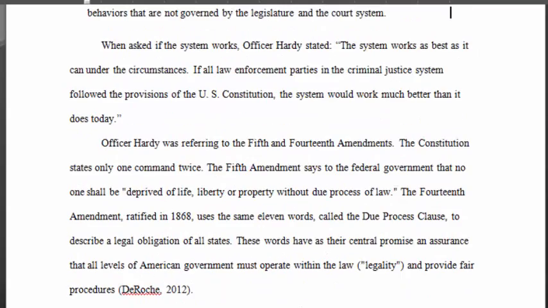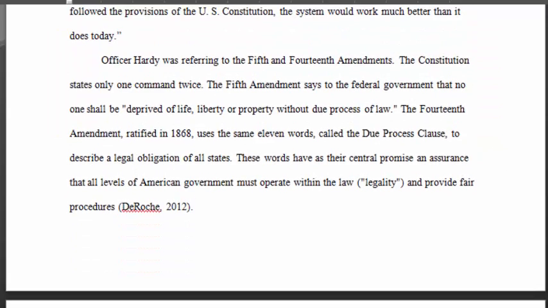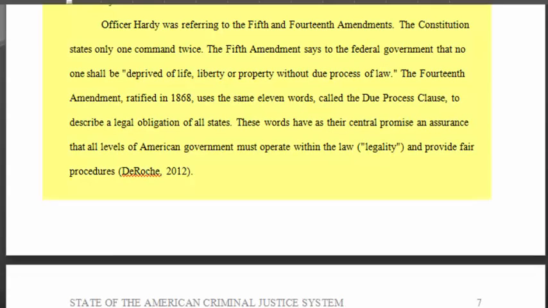We go back to the narrative of the interview. We pick back up. When asked if the system works, Officer Hardy stated, "The system works as best as it can under the circumstances. If all law enforcement parties in the criminal justice system followed the provisions of the U.S. Constitution, the system would work much better than it does today." End of quote. Notice that after that quotation from Officer Hardy, the student then goes into an explanation or further elaboration of what Officer Hardy says.